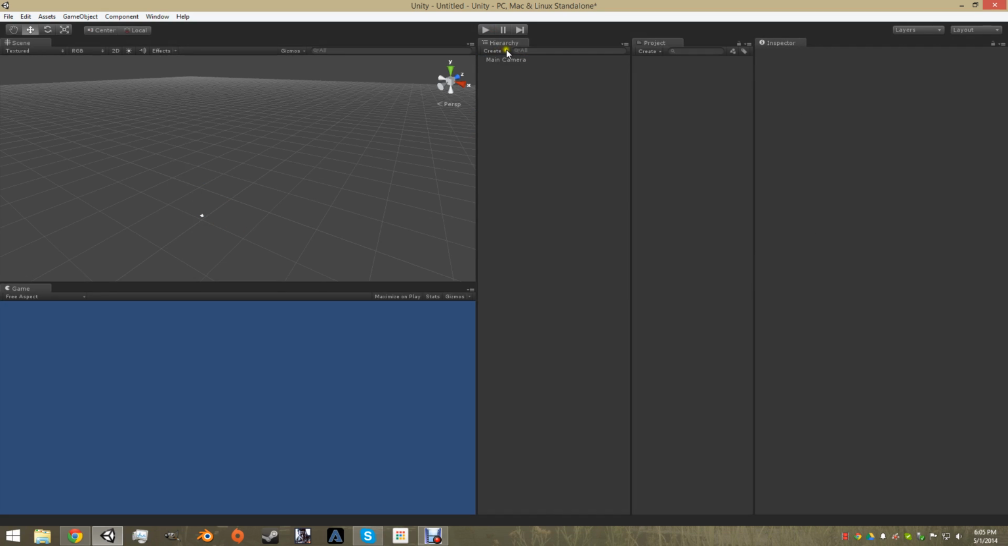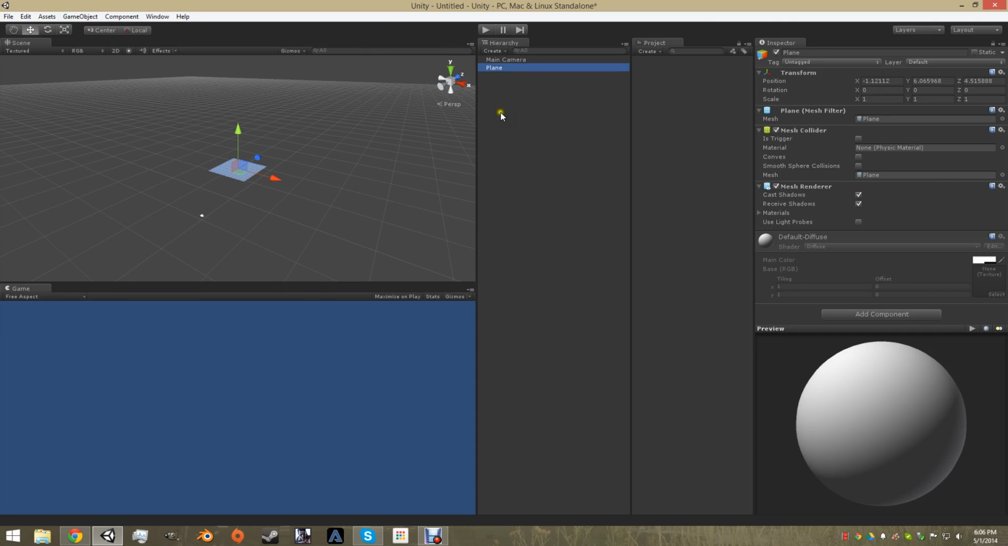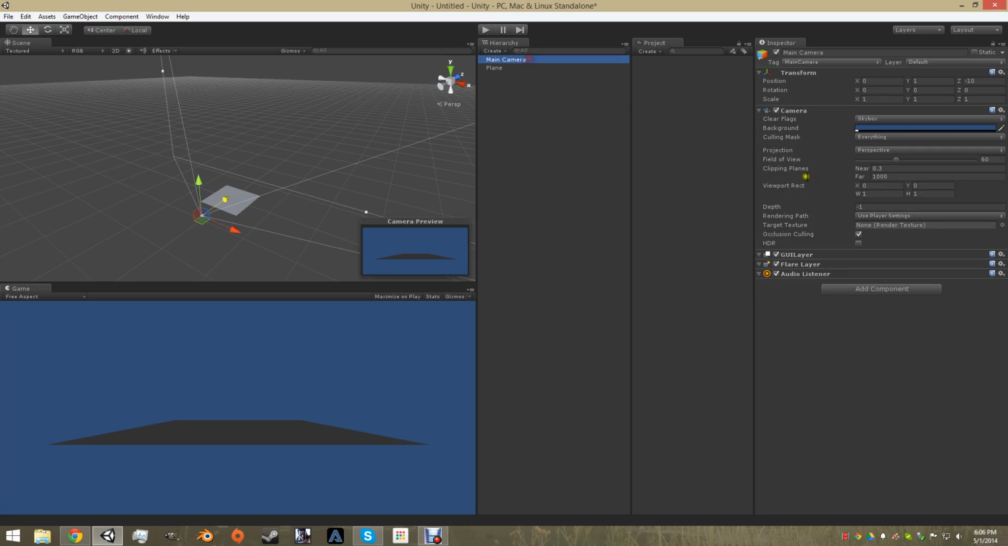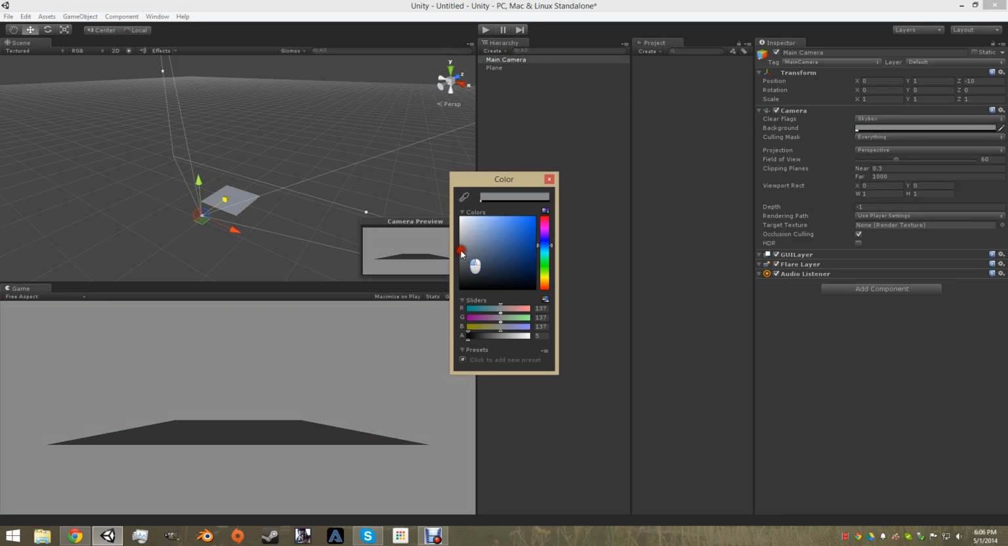The first thing I'm going to want to do is create a plane. Now I can create a nice plane, and I'm going to put it at 0, 0, 0. You can see you already have it in view here. I'm also going to want to maybe change the background to a grayish color.